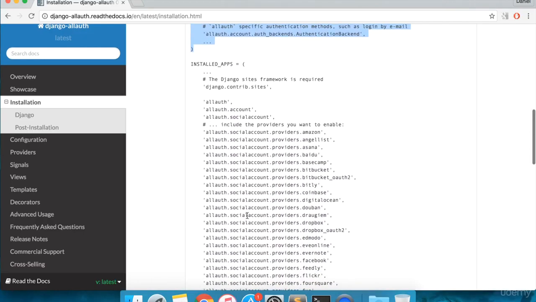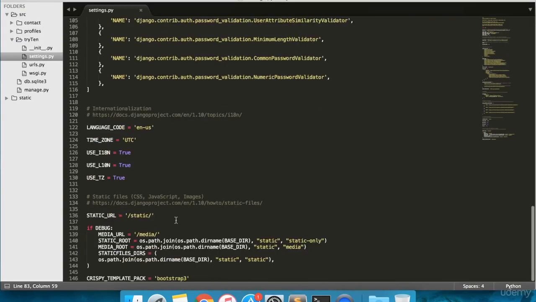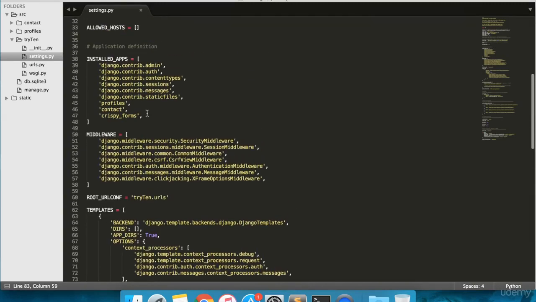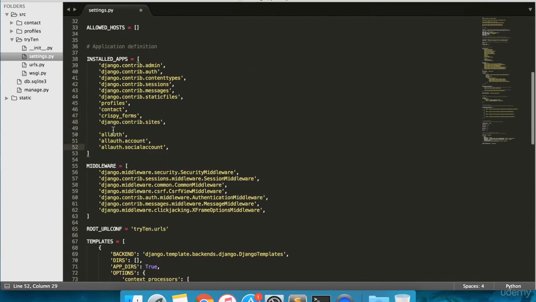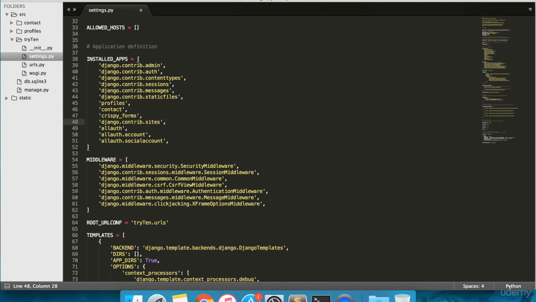Copy django.contrib.sites right through allauth.social account. Open settings.py and paste this below crispy_forms. This will be found on line 48. There are many different providers, but for now, we're just going to install these apps.